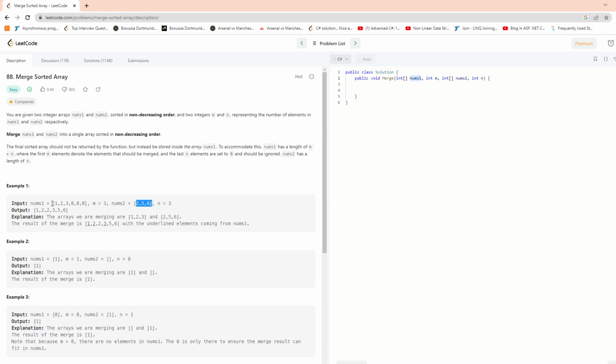The final output is nums1, the first three indexes, and then nums2, the indexes that start at 3 here, so the second three indexes. So the arrays we are merging are 1 2 3 and 2 5 6. The result of the merge is 1 2 2.